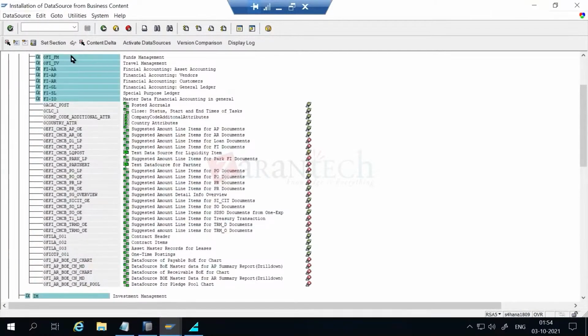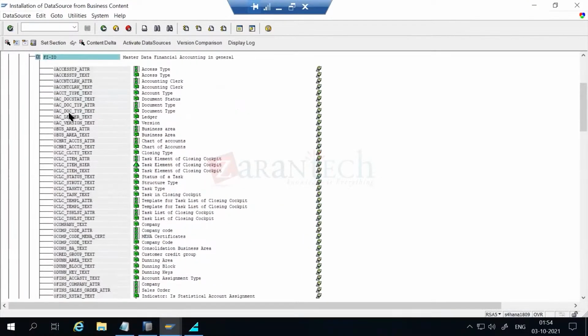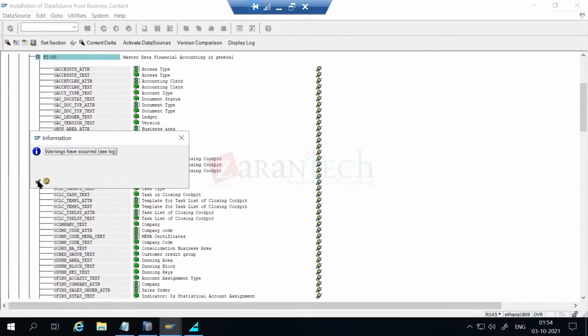Within FI, we have master data objects. Most commonly used are company code, GL account, and profit center. These are very widely used master data objects. Let's try to activate company code. We have activated.